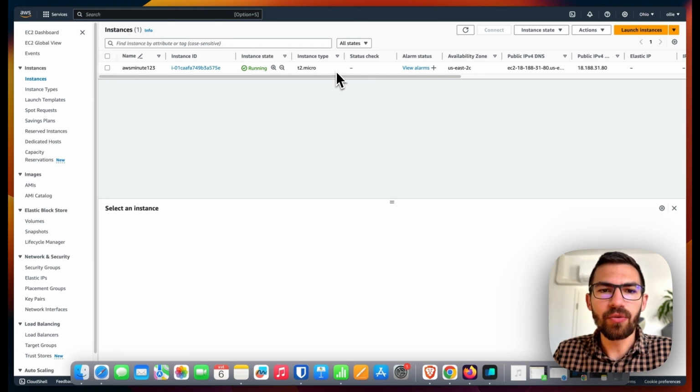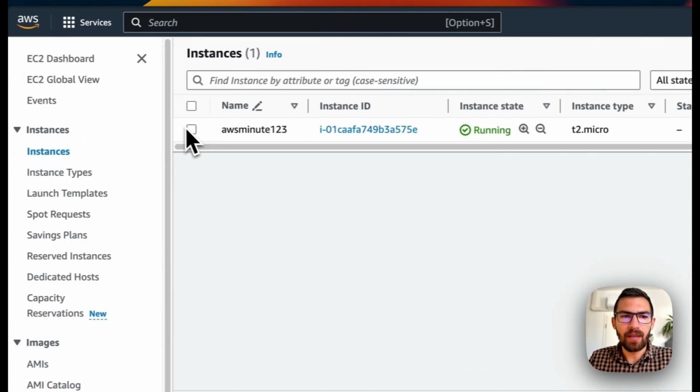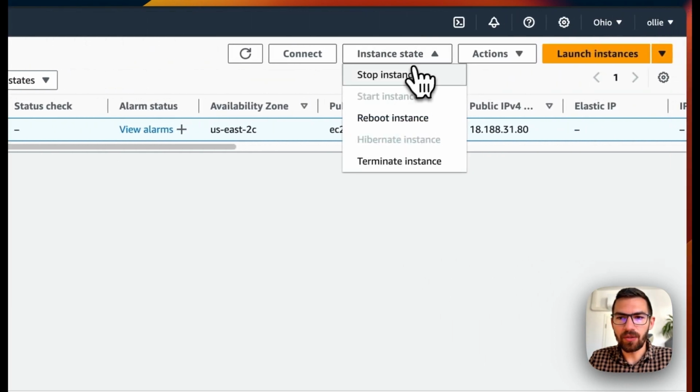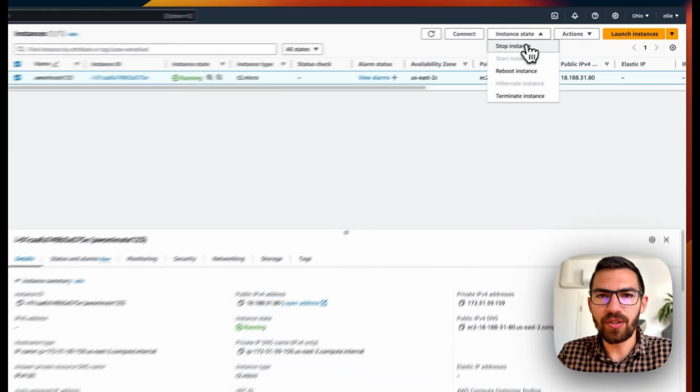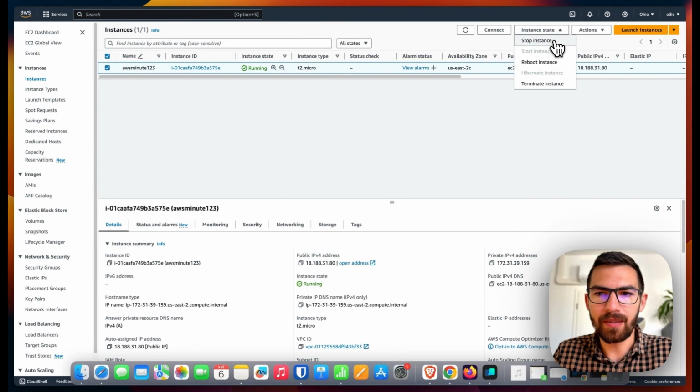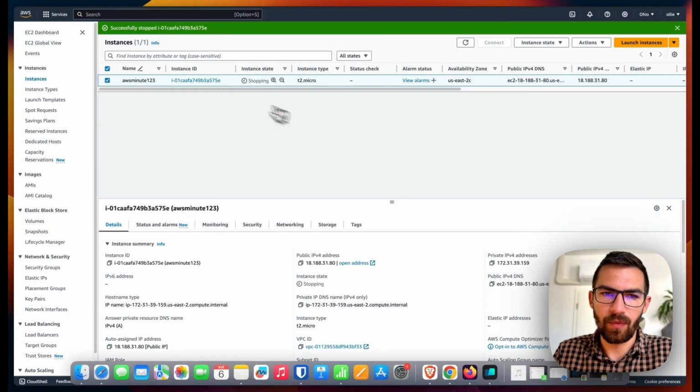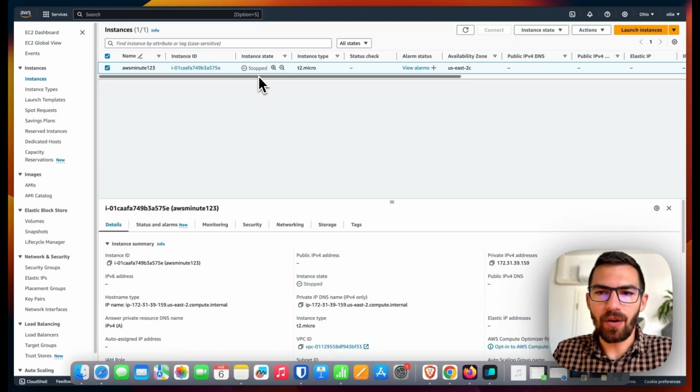instances. Choose your instance. If it's running, you need to stop that instance to be able to change that instance type. So I'm stopping this instance. So now it's stopping. Now that instance stopped. So now I'm able to change that instance type.